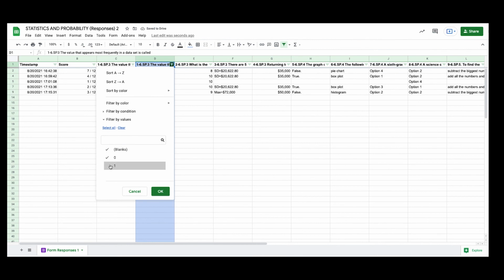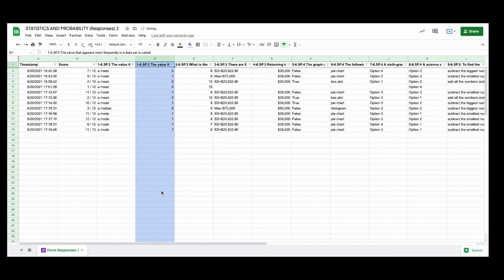Now I can turn off the filter by clicking on the funnel and selecting all the answers there. Click OK. Do a quick check to make sure that modes are 1, 1, 1. Yes, it's all good. And that is my first column.